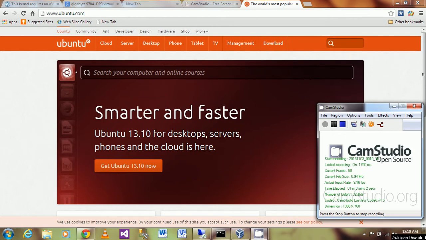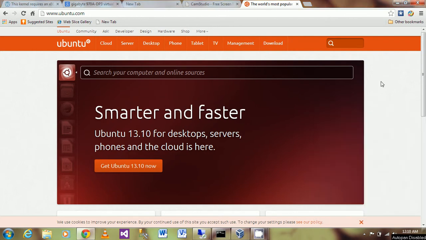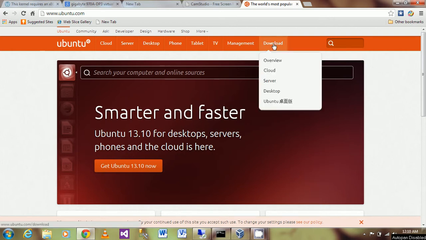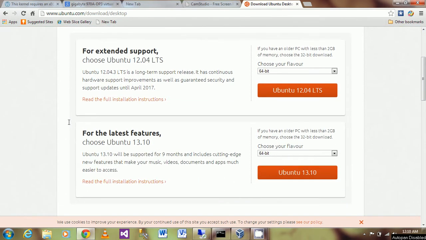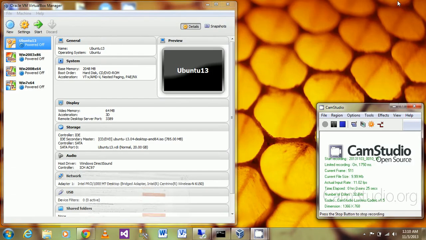Hi, so I'm going to demonstrate here how to use VirtualBox and install Ubuntu 13 as one of the VMs. So I went to Ubuntu and I downloaded the desktop, and I actually chose the 64-bit because my laptop's actually 64-bit. My laptop here is an i5, a Core i5 Intel.